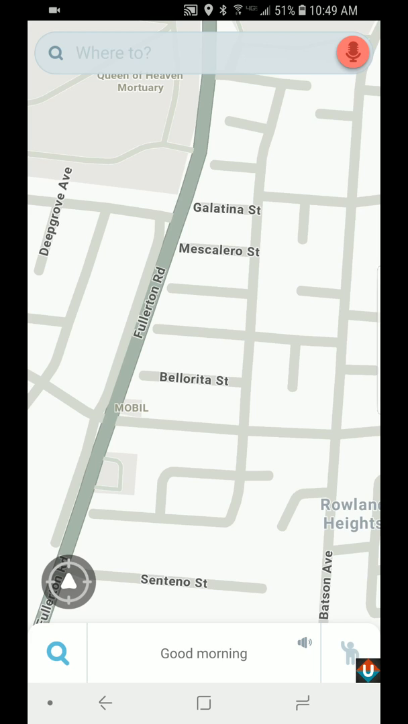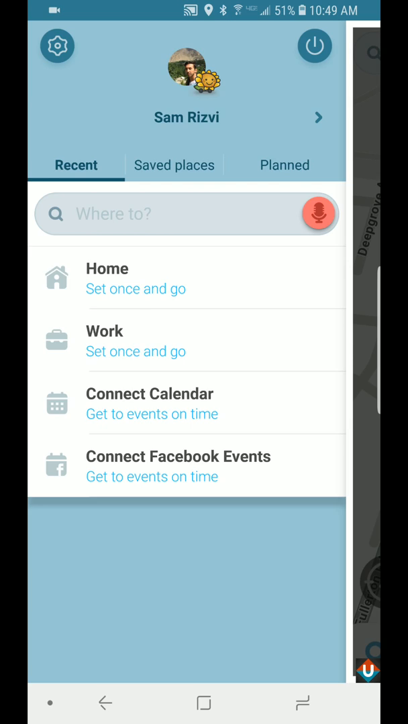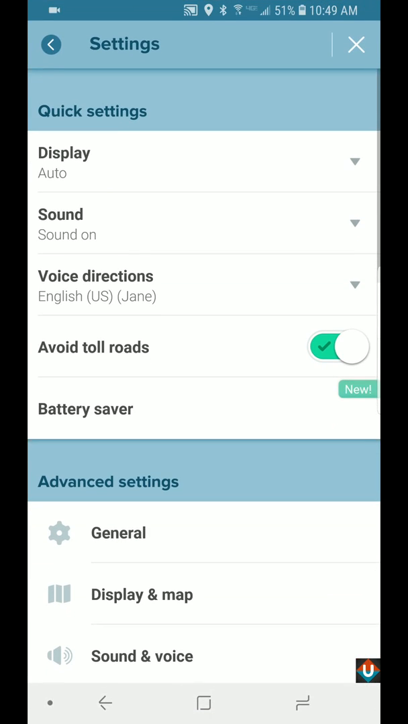But so this is the main app screen when you open it up. Just go ahead and tap on this bottom area where the magnifying glass is, and tap on this on the top left corner, the gear icon. You tap on that and it's going to show you the settings.